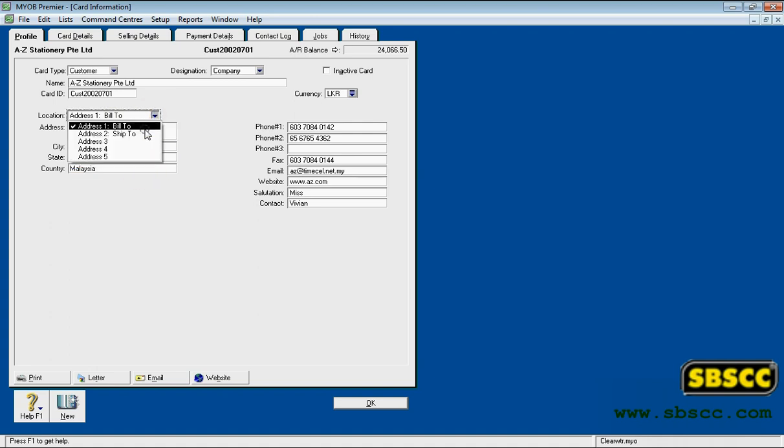You can enter up to 5 addresses for the card displayed in this window. Choose from addresses 1 to 5 in the location field. If you're viewing a customer or supplier card, address 1 is labeled as the bill to address, and address 2 is labeled as the ship to address. The bill to address will appear as a default entry on the customer's invoices. You can override the address on individual invoices, if you want.